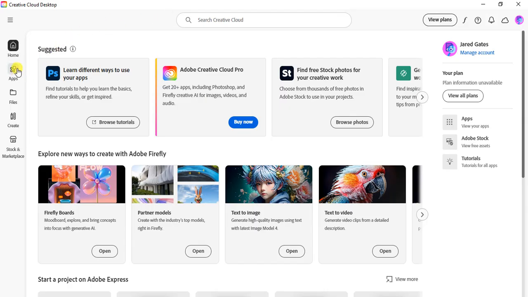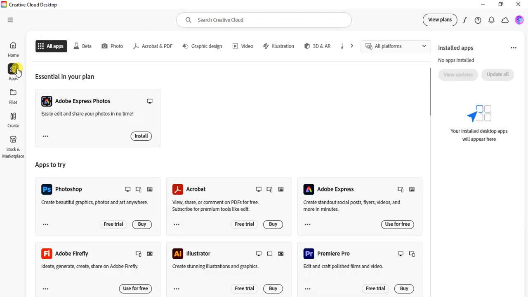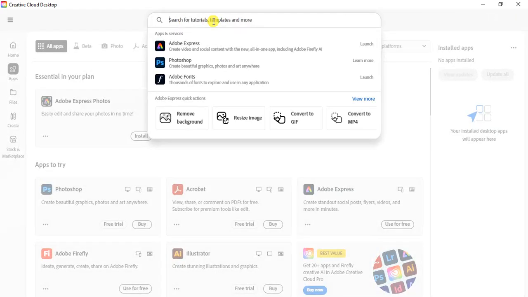If you're using the Creative Cloud desktop app instead of the website, the steps are essentially the same and the interface will look familiar. At the top of the apps view, use the search bar and type Dreamweaver. When it appears in the results, click it to open the app page.